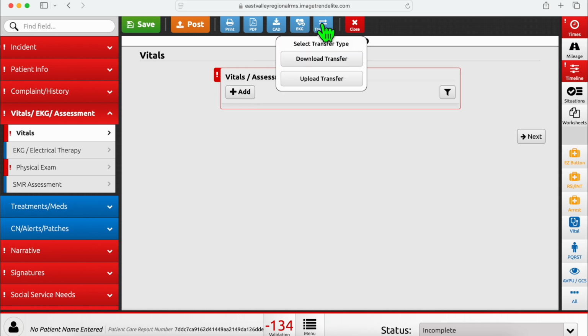And then we have transfers. Key point here, transfers should only occur from a suppression unit to a medic unit, never in reverse. Not all fields will transfer, and so if a medic unit sends it back to a suppression unit, we're going to lose information. So we only transfer from suppression to transport.